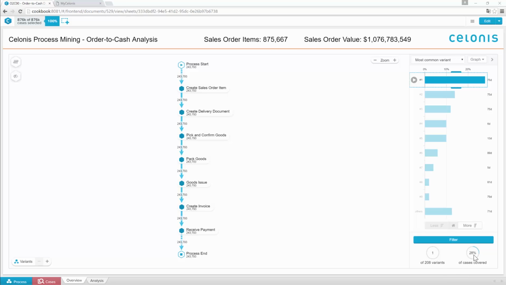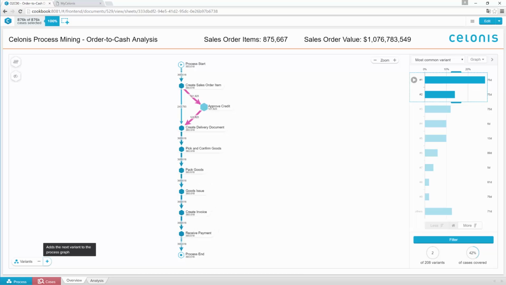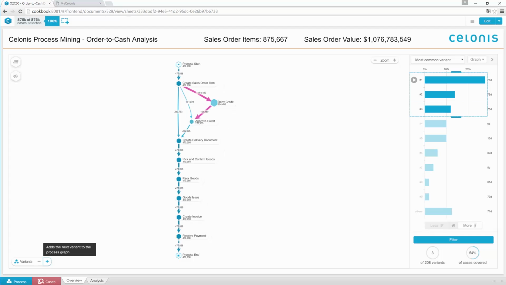We can dynamically change the next most common process variant by clicking here and see how the percentage increases to 42%. Or 52% in case of the fourth variant. To keep track of all the different paths, Celonis also provides the opportunity to highlight each process flow by clicking the play button. Let's take a look at the currently selected variant.